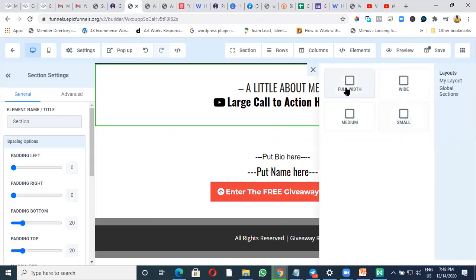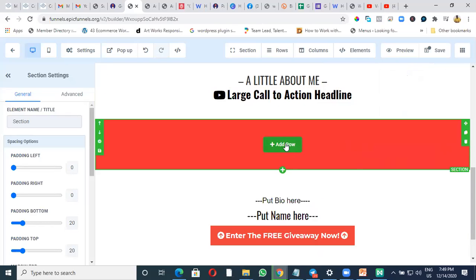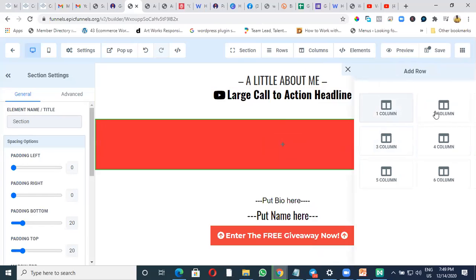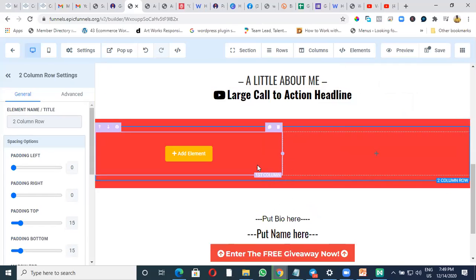Just click on the plus sign. It will show you how you want to add a container. Say if you want to add a container full width or wide or medium, small, you can choose it. If I say full width, it will come up like this. I can split the container also, like 1 column, 2 column, 3 column, 4 column. I can select 2 column and it will give me a divider.